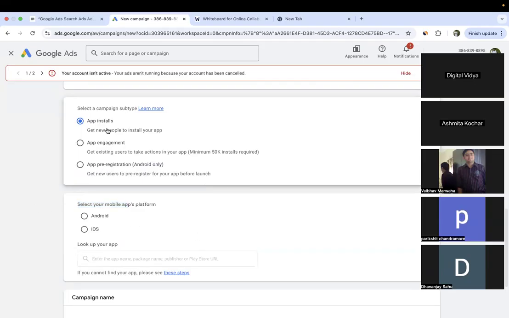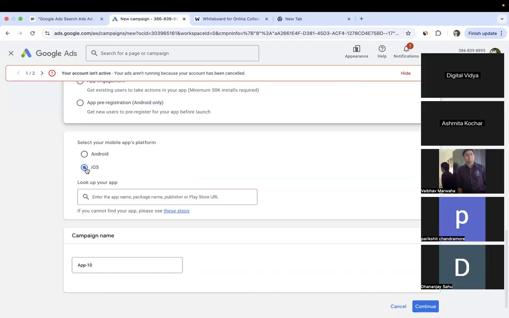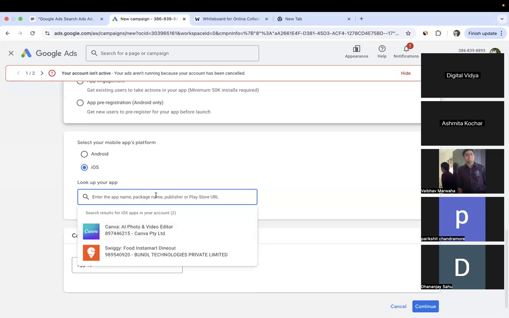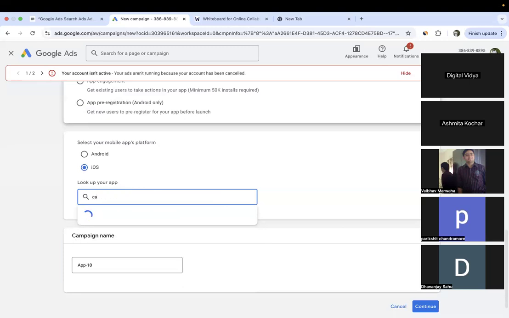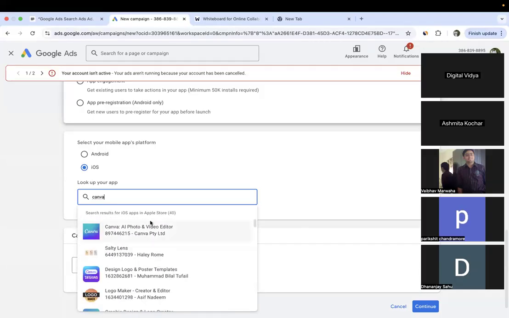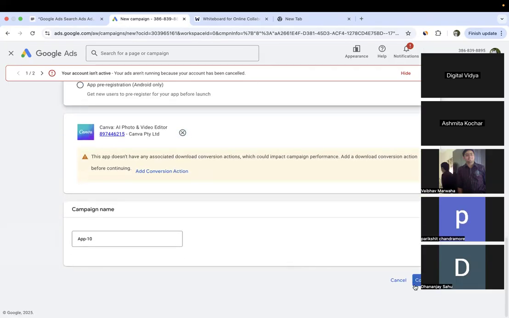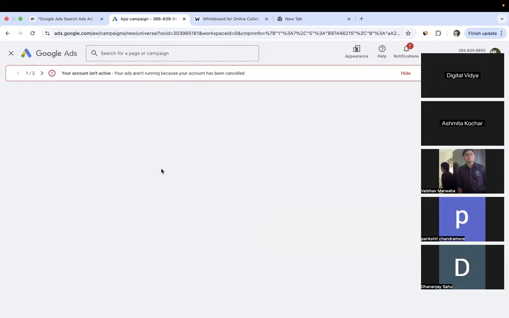So now you see this, it will ask you to select your mobile app platform. You want to run ads for Android, you want to run ads for iOS app, right? Let's just choose iOS and you just have to search your app from here. Let's say I'll just choose Canva, right? And app campaign name, continue, start new.